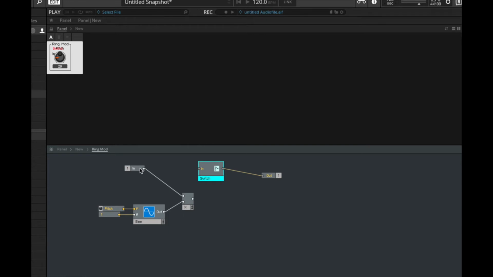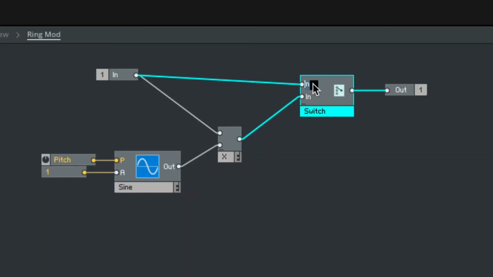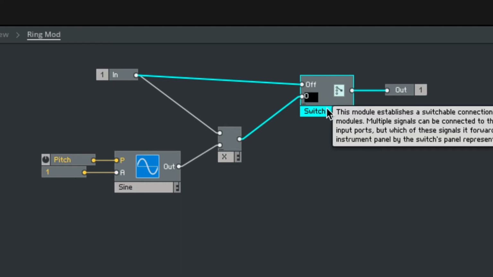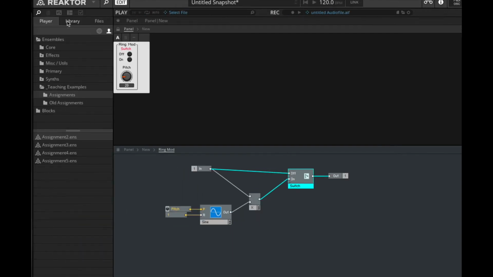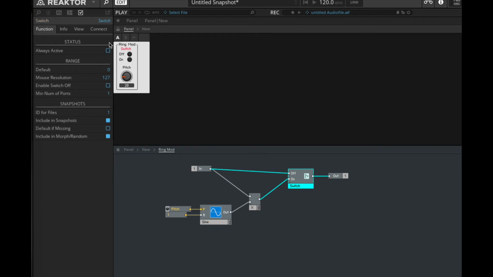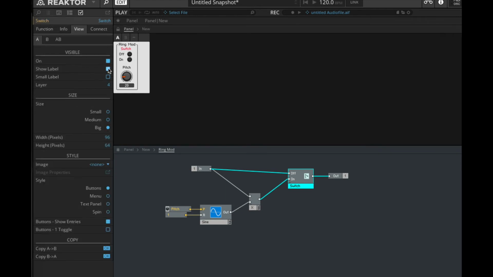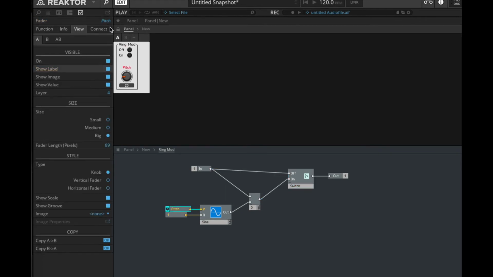So if we want to make a bypass, all I need to do is do this, and then do that. And so let's rename the top input to off, because that will be bypassing the ring modulator, and the bottom input to on. Clean up our panel. I don't like that switch that says switch there. Let's go to view. Let's hide the label.